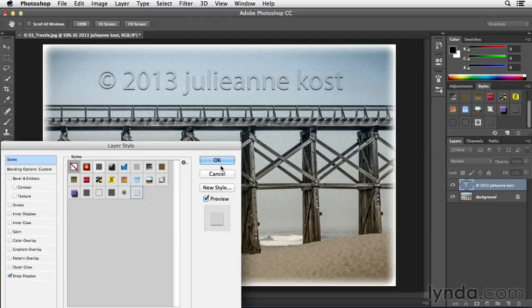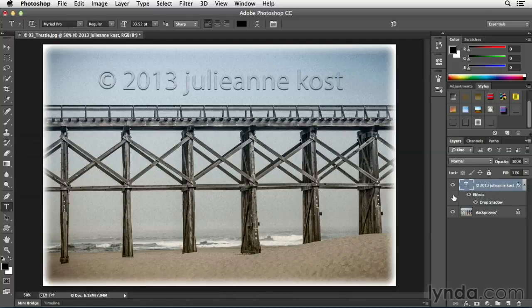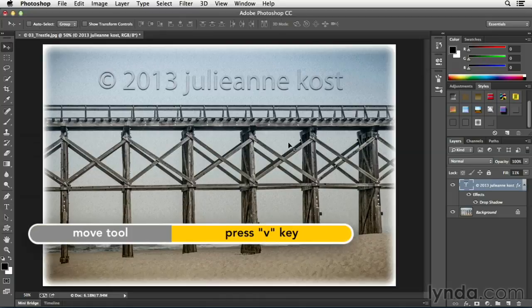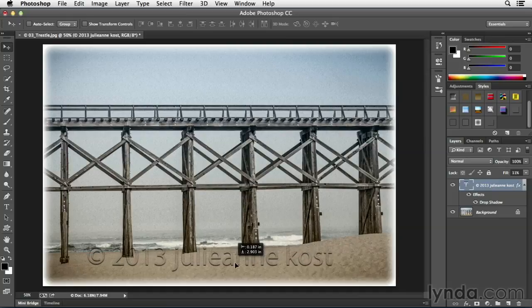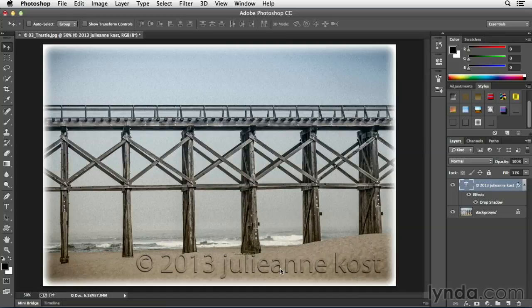When I click OK and OK again, you can see that I have my effects applied on my layers panel, and if I tap the V key to access the Move tool, I can move the type layer anywhere in my image. It's completely flexible, and I'll always see through to the photograph or the content underneath it.